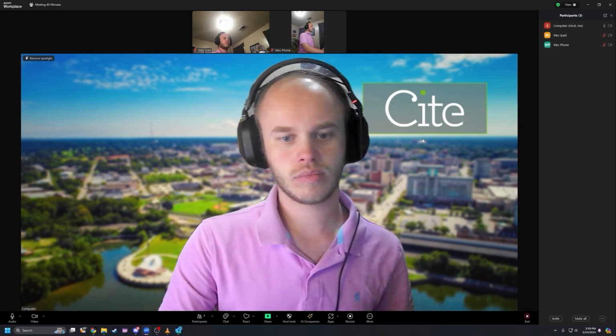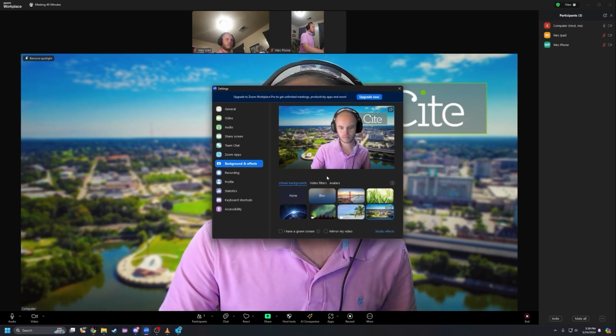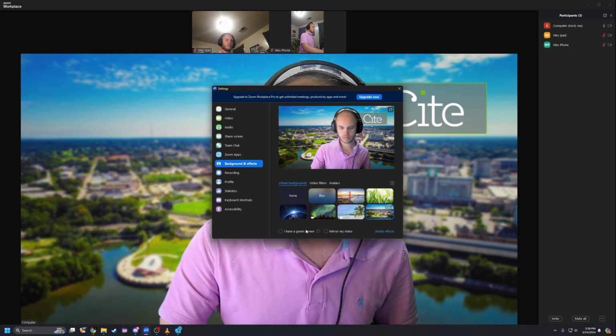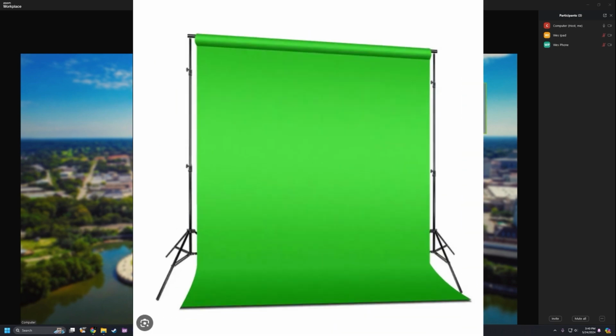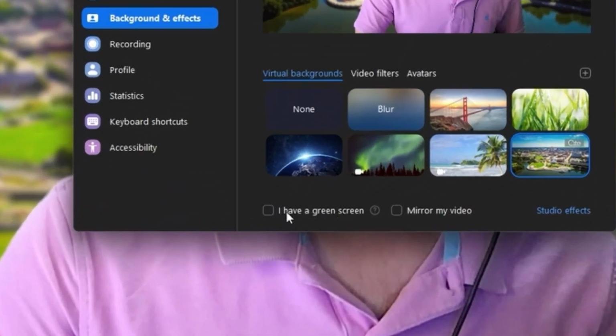Note, if you have a computer that is a bit on the older side, you might not have a powerful enough processor to use these functions. If that's the case, you won't see these options. To be able to change your background on a lower-end PC, you will have to have a green screen, and then check the box that says, I have a green screen.